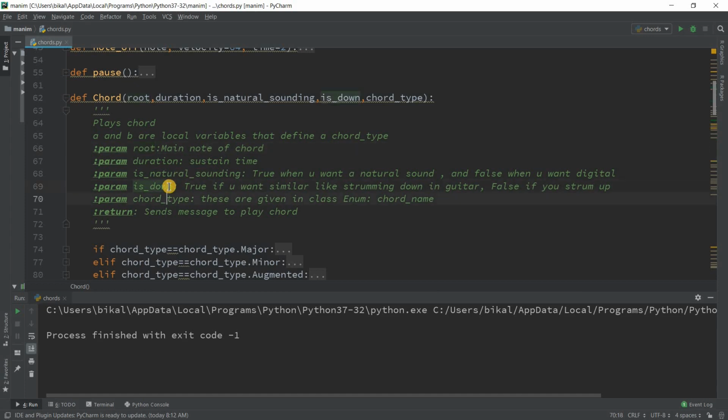Then there is is down and up. If you have played guitar, you know that while strumming you can go down or up. If is down is true, then it seems more like you are strumming down, and if it is false, then it seems more like you are strumming up. Though digitally we are coding the same thing to play the chord, I have used some different chordings for down and up so that it feels natural. And chord types are already enumerated as major, minor, augmented, and different types of chords.